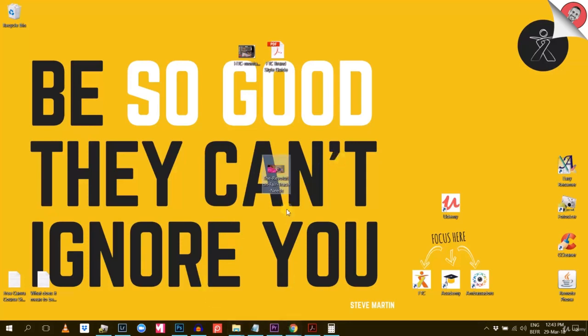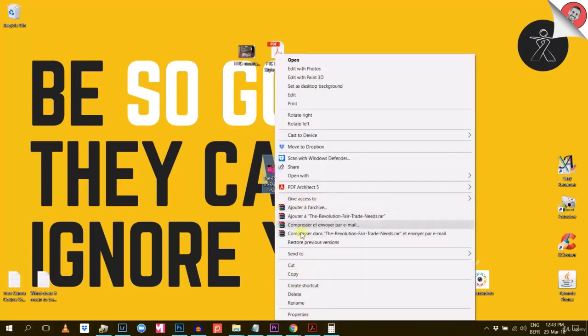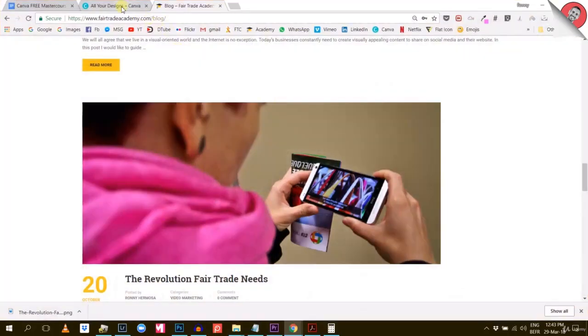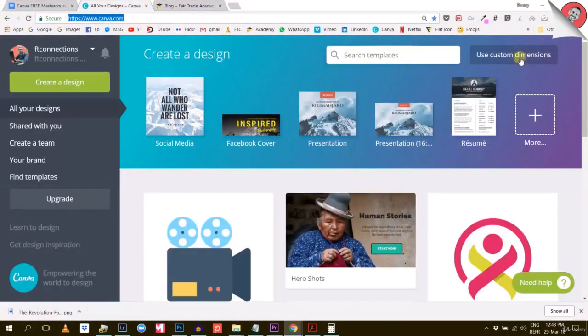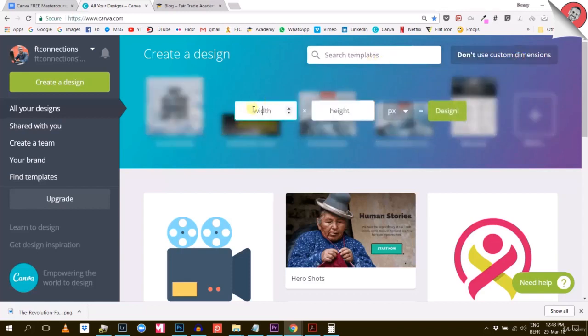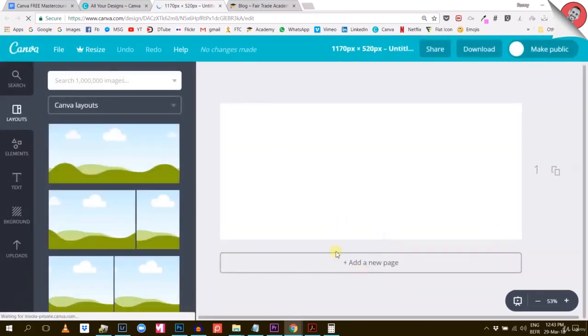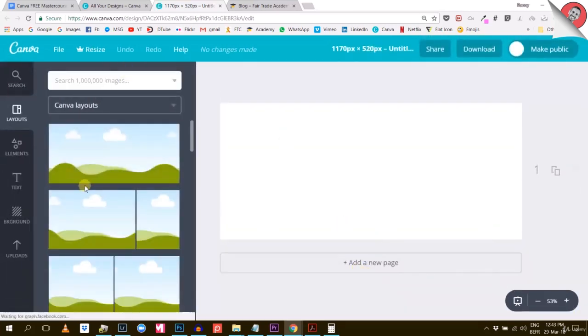So I'm going to go ahead and create a document in Canva with these dimensions. So 1170 by 520, custom dimensions, so 1170 of width, 520. Okay, and I will hit the design button and it will create my Canva with these dimensions. All right, so this is pretty much all there is to it. Then you need, of course, to find the relevant images for your blog post.